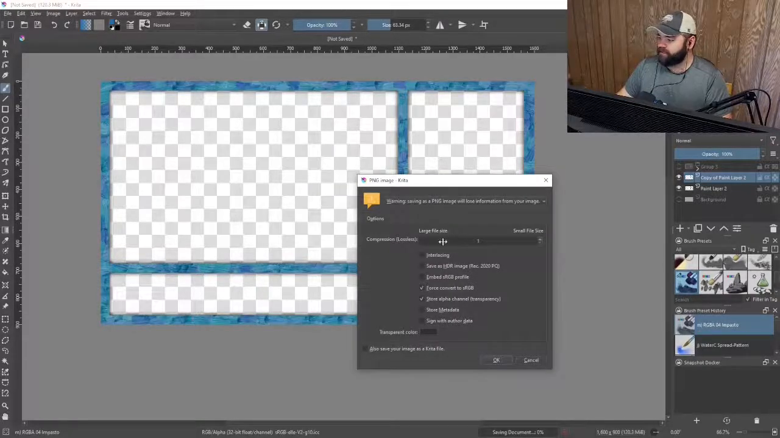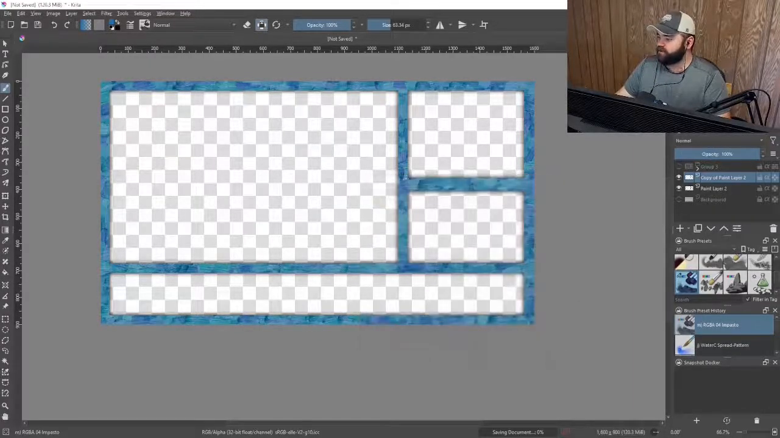You want to make sure it's as large a file as you can handle, basically, because the larger the file, the less you'll lose picture quality wise when you save it. So boom, save as a PNG, and now I will see you guys back in OBS.